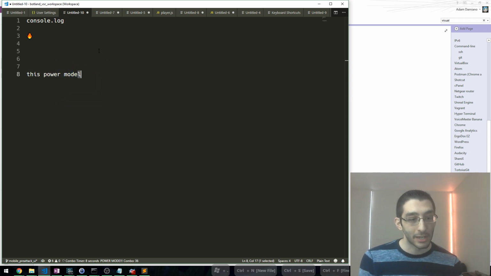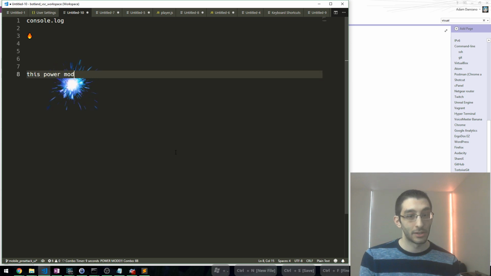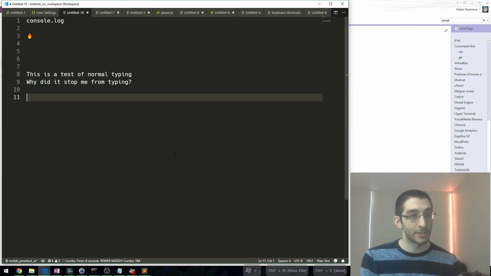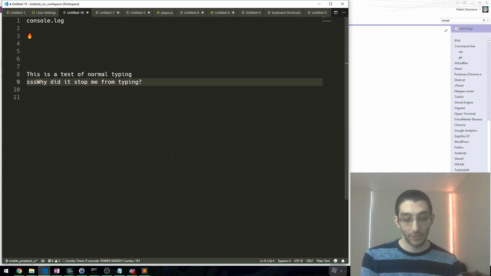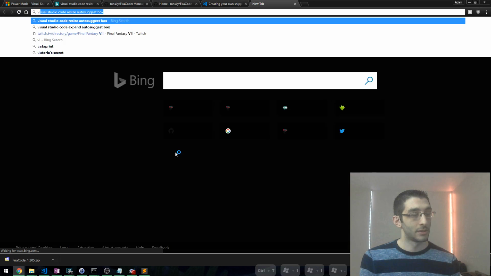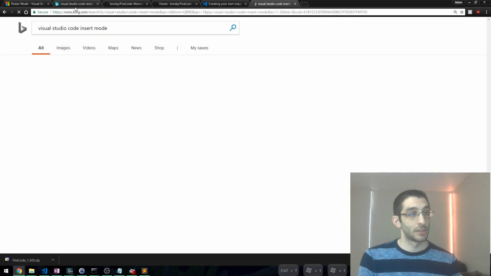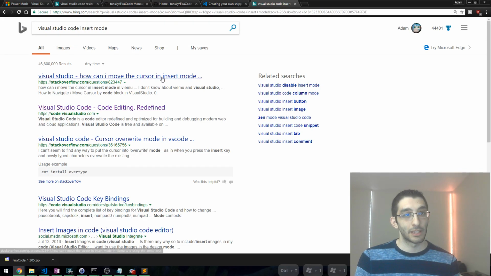Yeah, this keeps happening. What's going on? I just can't type anymore. It's stuck here. It thinks I pressed Windows period. I didn't do that though. This is a test of normal typing. Why did it stop me from typing? It's not insert. I didn't press insert. Wait, insert doesn't even do anything in Visual Studio Code. Well, that's weird. Visual Studio insert mode, text overwrite? Oh, Visual Studio Code. Whoops. Yeah, if power mode really is breaking everything, that would kind of suck. But I feel like it's emojis that are breaking everything right now.